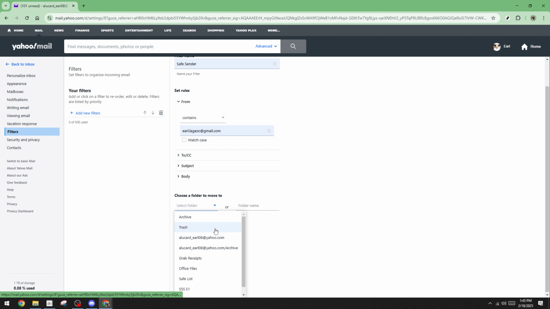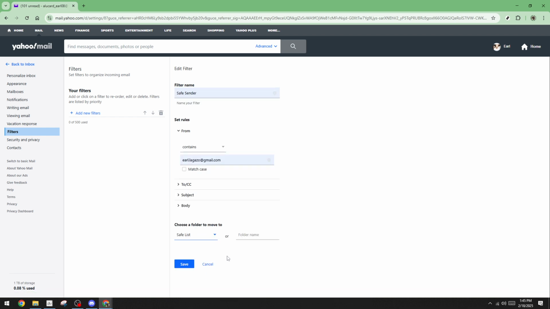After setting up the criteria, choose the destination folder for the filtered emails. This could be an existing folder, or you might want to create a new one for better organization. The choice is entirely up to you based on how you prefer your emails to be sorted and saved.